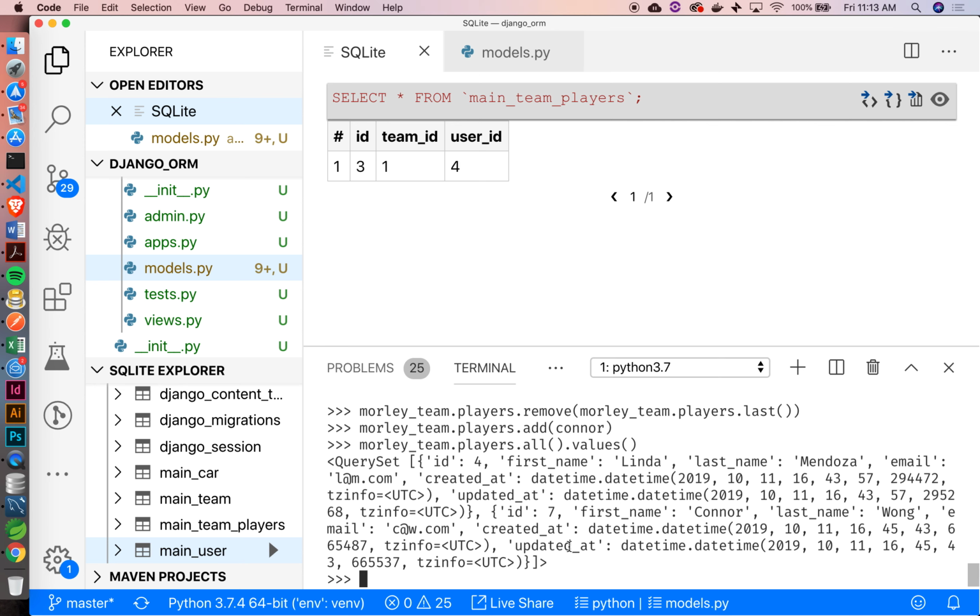Conceptually, did it make sense to you what we were doing? Adding players to the teams? Removing players? Yeah, so I understand the concept. But in the grander scope of things, if I was building a website or something, how can I use this?